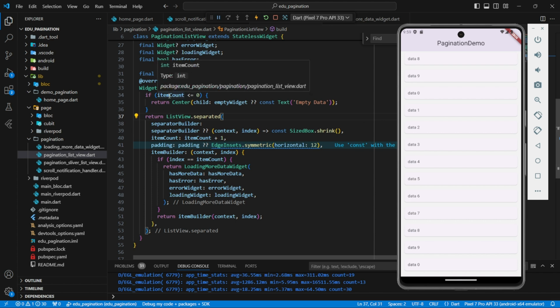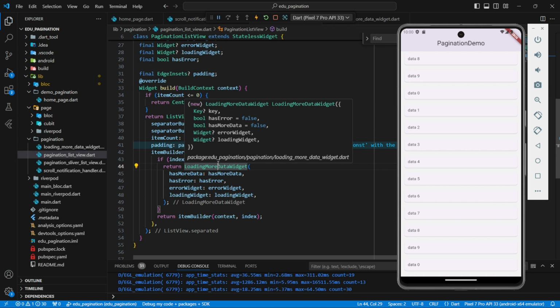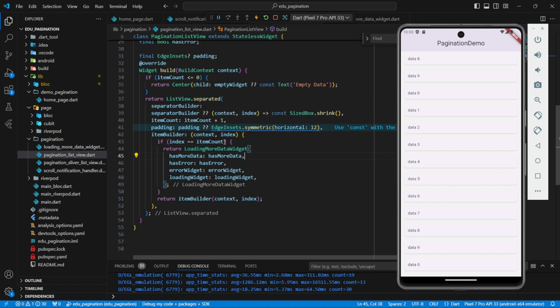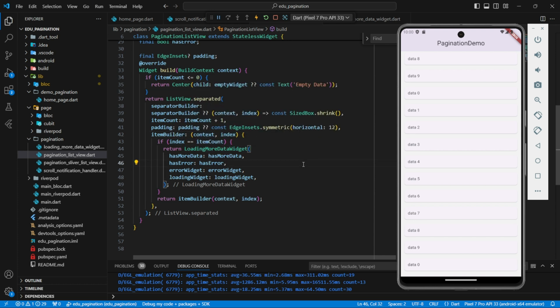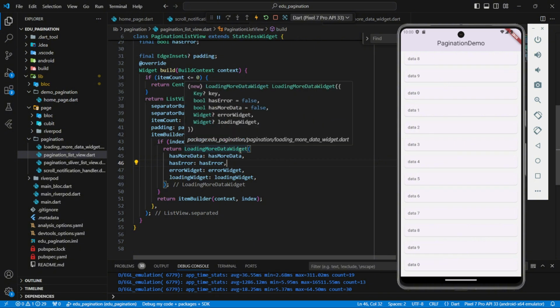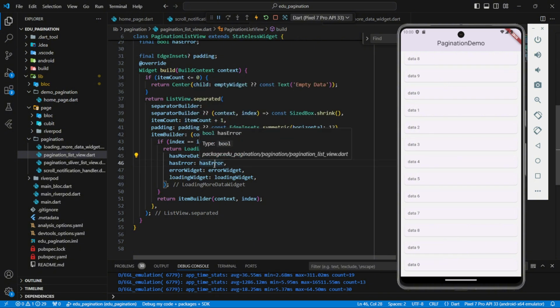And I check if the item count is less than 0, we're gonna tell the user that we don't have any data, and return a simple list view. If we have data, we're gonna return the ListView.separated. We have the separator widget. If we don't provide it, it's gonna use the SizedBox, and we add 1 to the item count to make it call the loading more data. And we check if the item index is equal to item count. We're gonna call the loading more data and we pass the params to it.